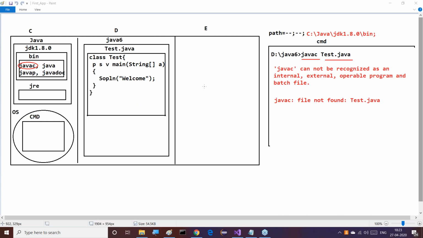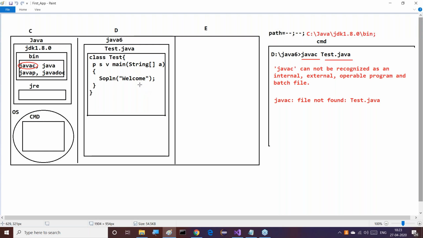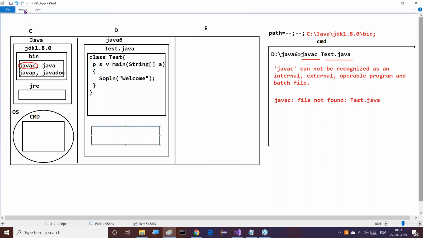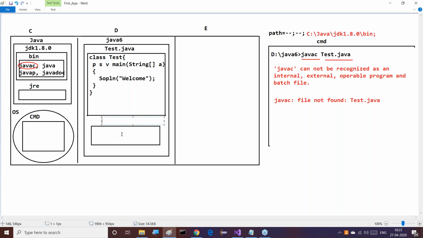For each and every one, a separate .class file will be generated. But as per this example, in our Test.java file we have only one class. So we are able to get only one .class file. What exactly is that class name? It is Test.class.